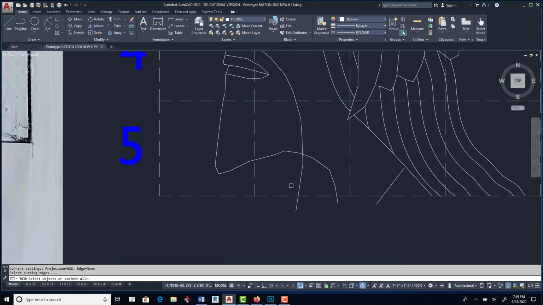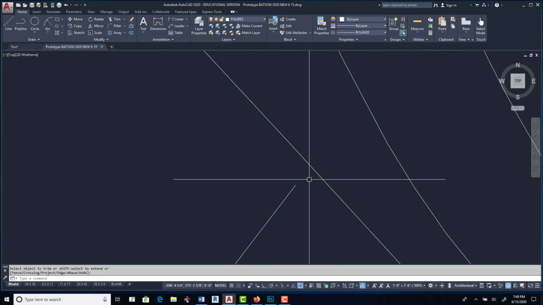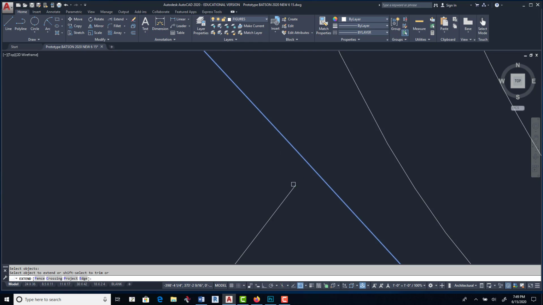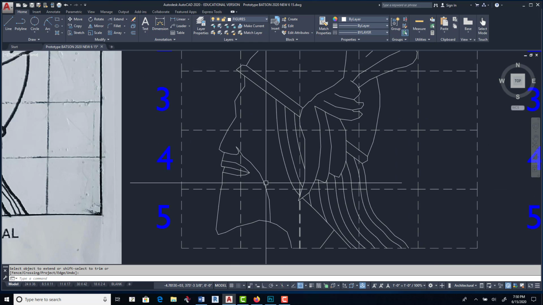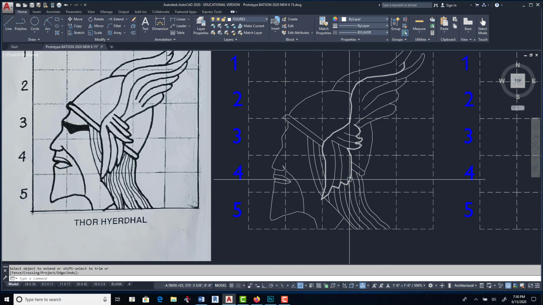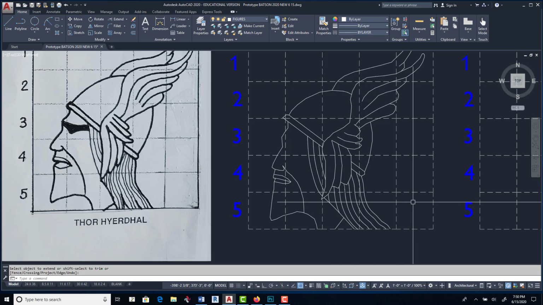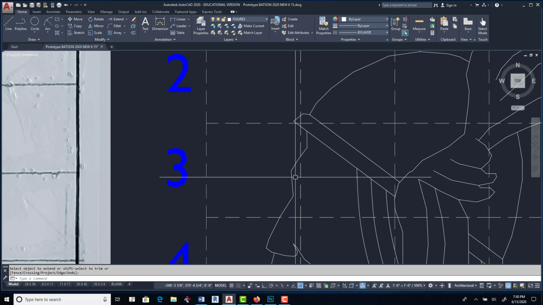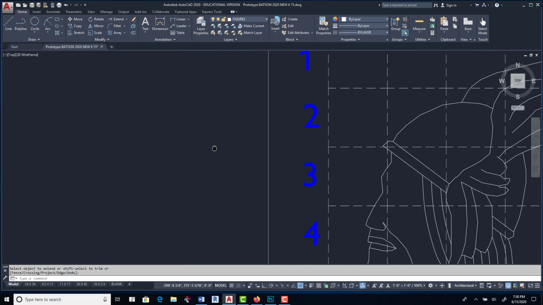So trim, left select, and I'm gonna come from the right. I'm gonna left select the window and get them all. There you go. And I'm gonna left select. There you go. And this one doesn't touch, so let's go to extend. Extend right here. There you go. And now we're going to do the eye. And the eye is sort of deep set.